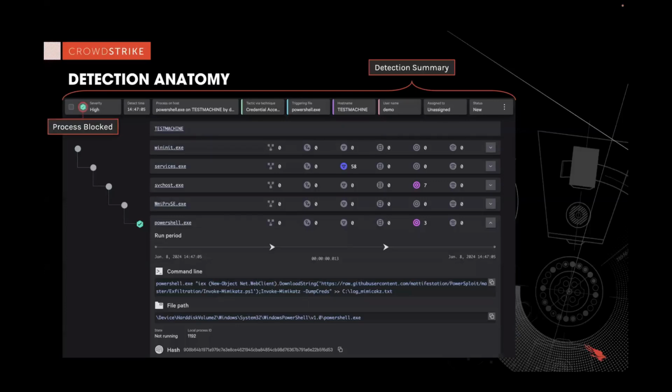And then on the left-hand side of the detection summary, we can see the detection icon, which in this case shows that the process was blocked. And on the right-hand side of the detection summary, we can see the triple dot menu. And this triple dot menu provides drill-down options to the full detection details, as well as the ability to edit the status of the detection.